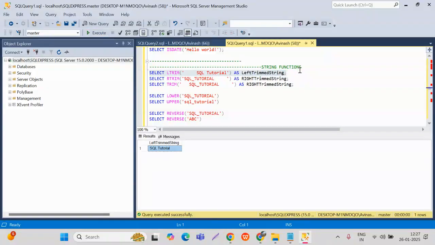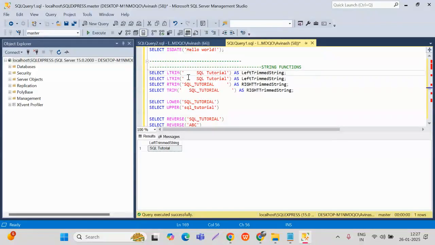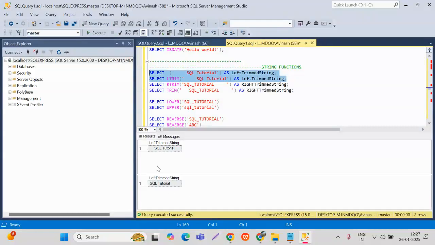But if you are not using ltrim, what will happen? It will display the entire string along with the space. Let's see the difference between this and that so that you will get an idea. See, if you observe in this SQL function, there is some space in the beginning which you have given here.